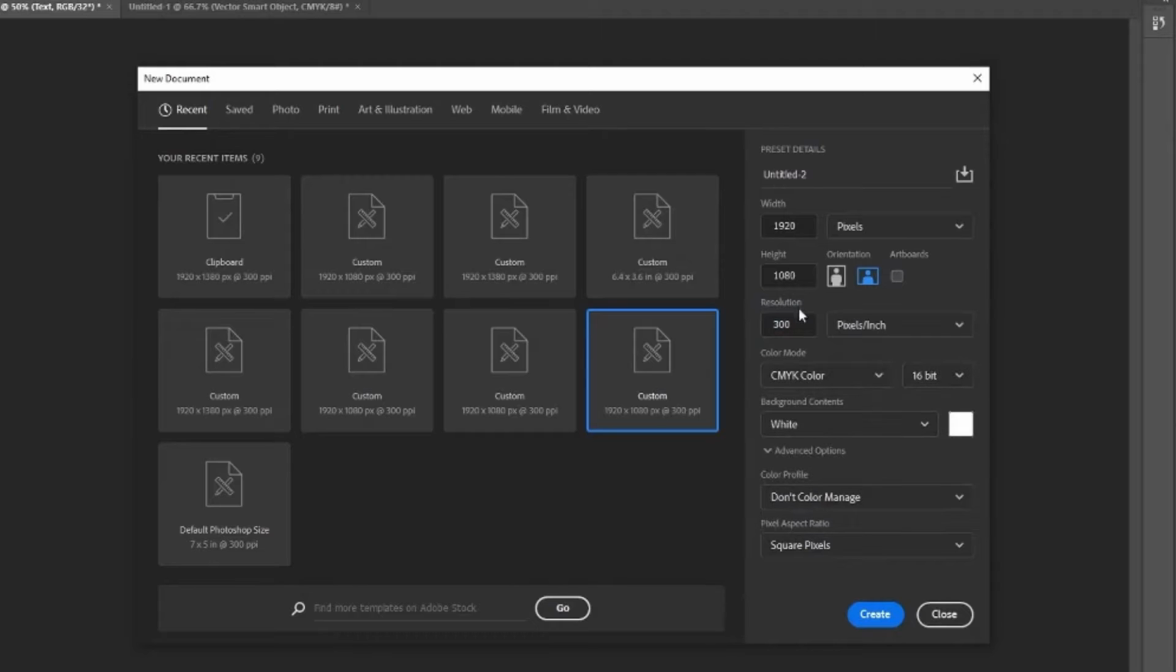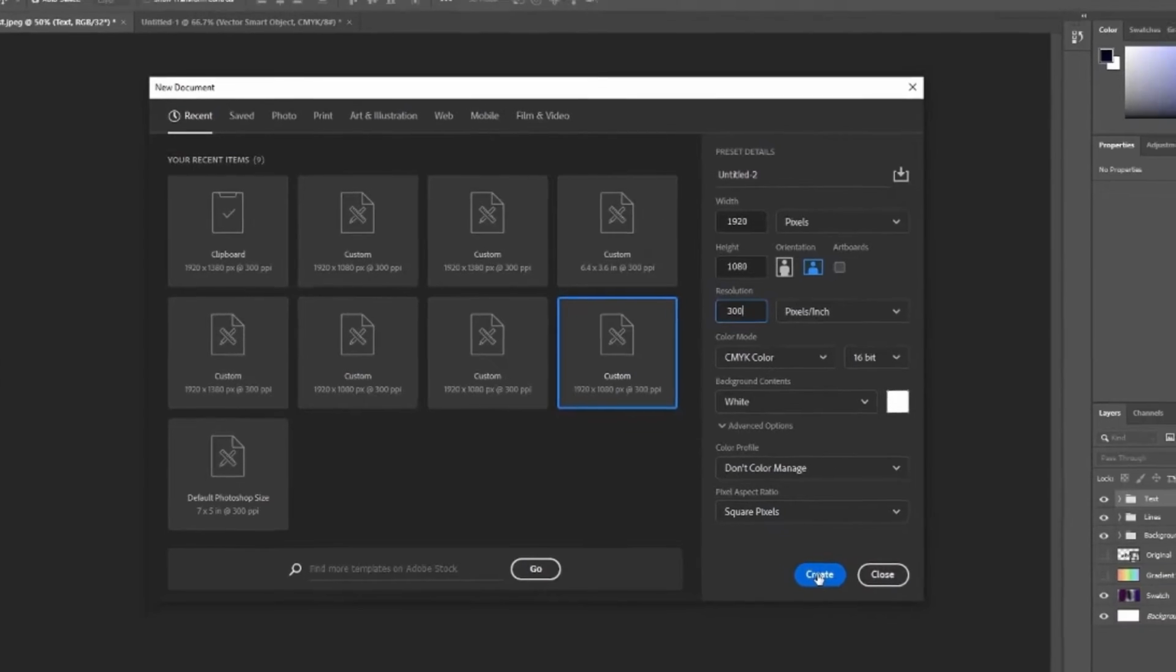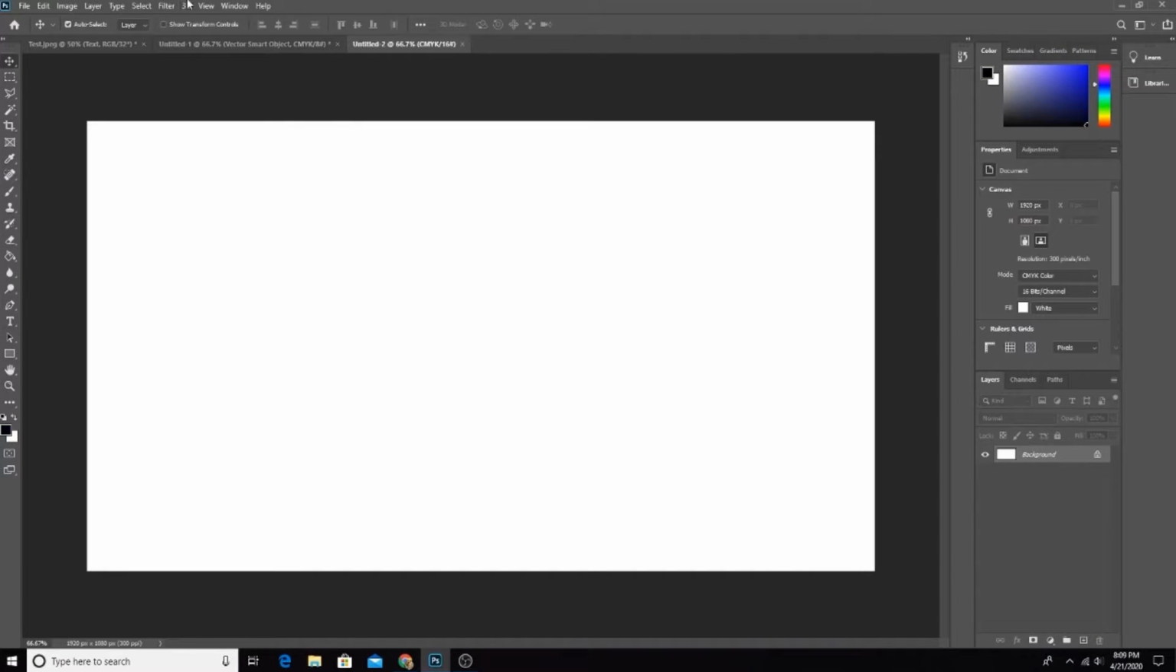16-bit is fine. The resolution, if your computer can't handle 300 resolution, then 200's fine, 100's pushing it, and don't do 72. You'll get a pixelated mess. Okay, so here we go. First we're going to start with a background.